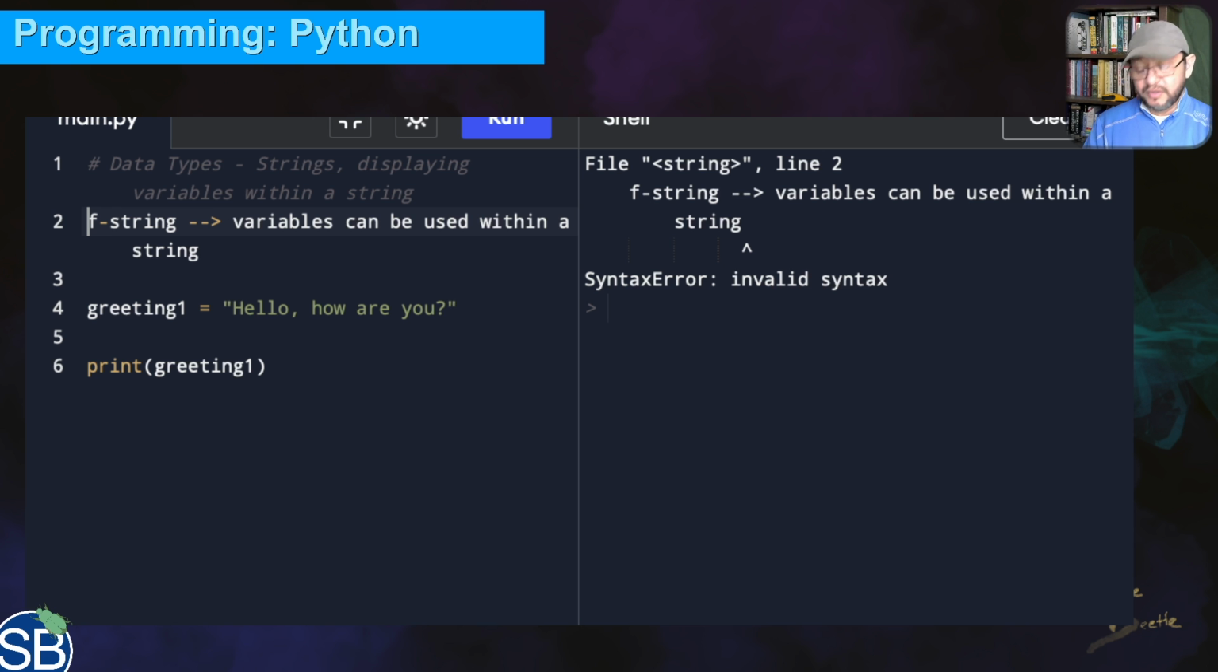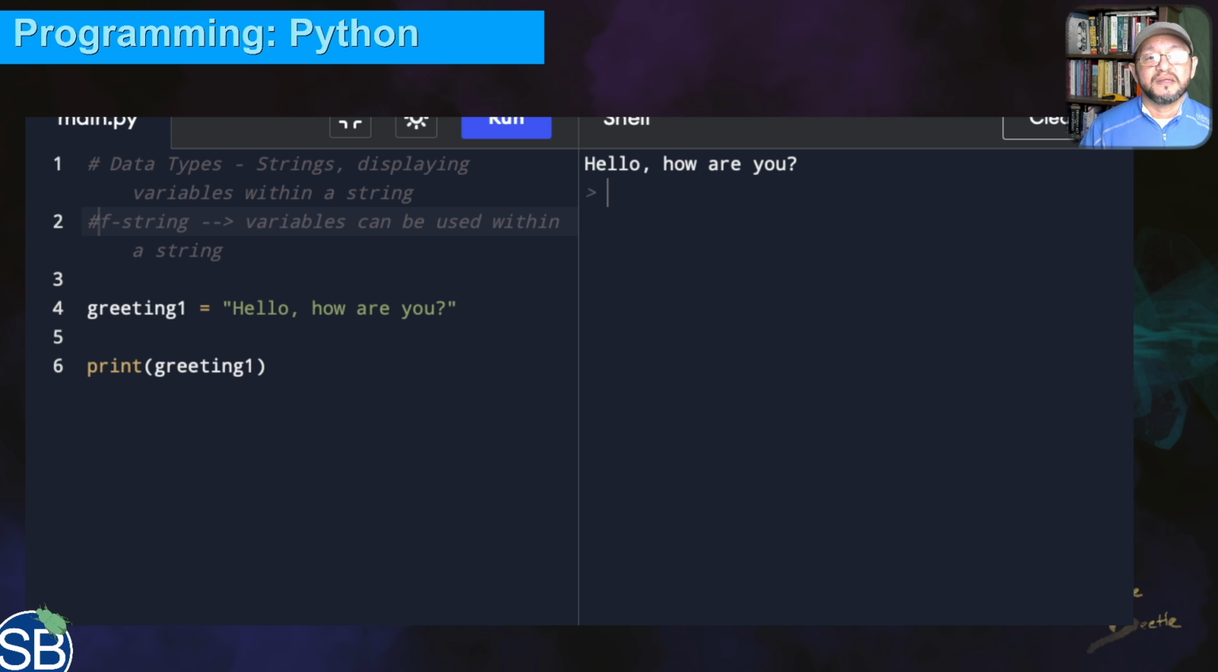A very good opportunity to tell you: if you want things commented out, you have to use that pound sign to comment it out. Line number 2 was not commented out. So I put the comment hashtag in and press run. Now you can see "hello, how are you" is identified there. So when we take the greeting variable and put it inside the print command, we can see it printed out to the console.